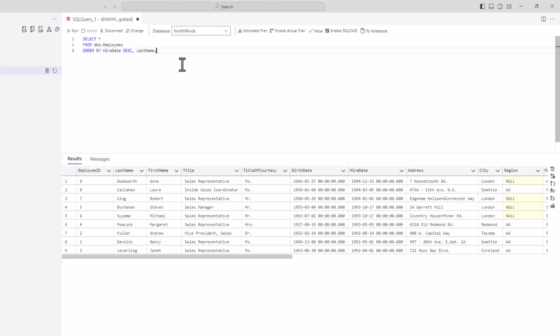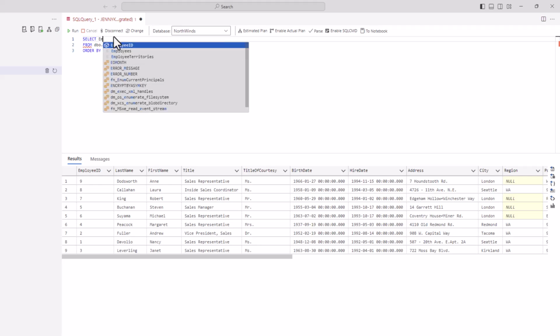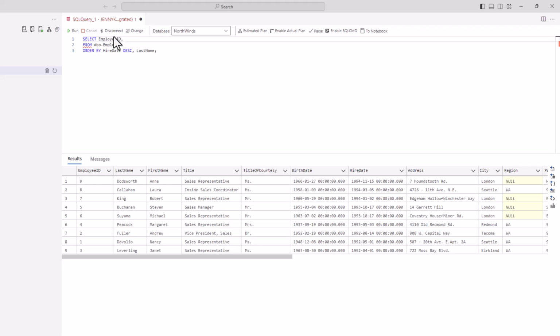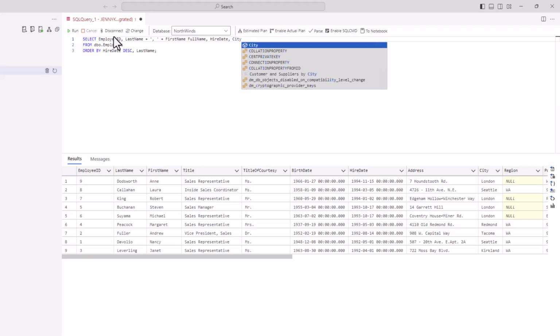Now, if I decide that I potentially need to use some type of alias in my ORDER BY condition and not use the names, I need to specify my columns here. Maybe I'm going to just use my employee ID, and then a combination of last name, then a quote, comma, space, and then my first name. This is going to be my full name. I'm going to return the hire date and maybe the city. Just a few fields there.